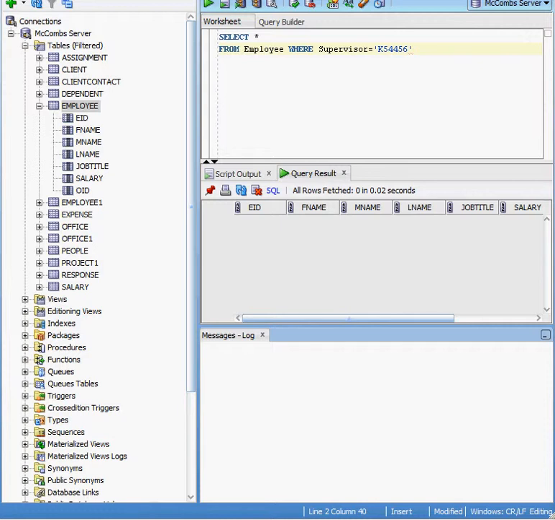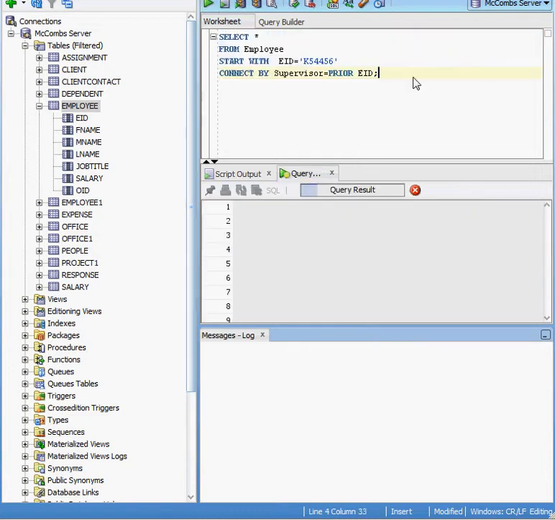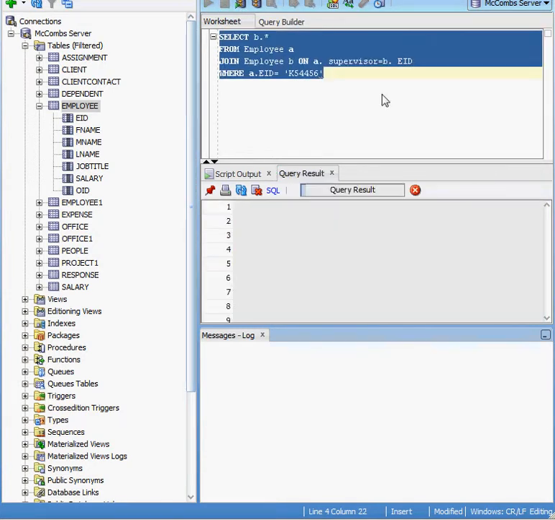Now, using one of the first main keys to see all the subordinates of a node, you use the connect by line. And again, that shows you that Pamela Tribino is connected to herself. Surprise, surprise. When you want to see the parent node, again, you're going to use the join on supervisor command.